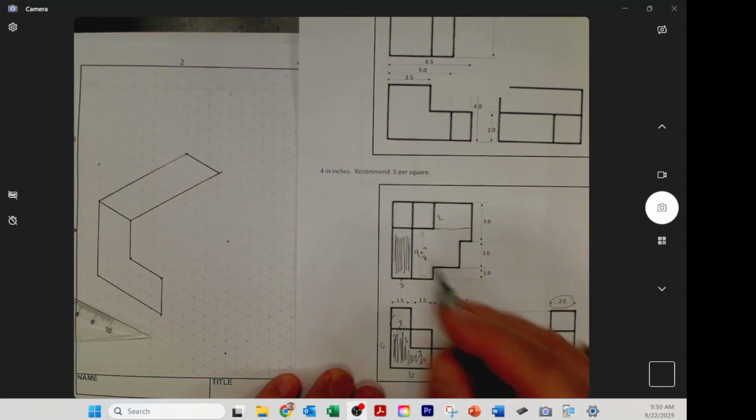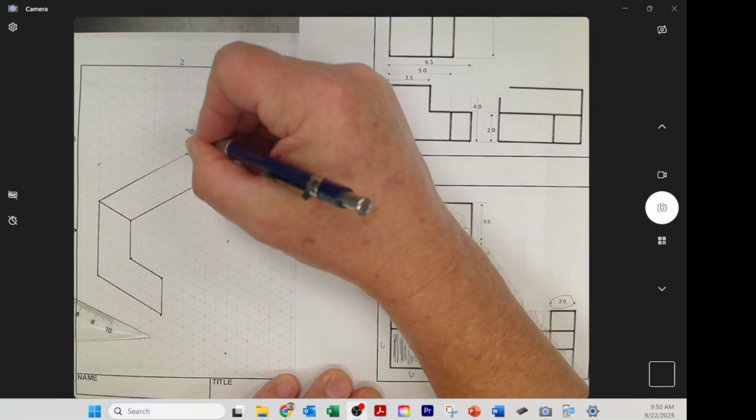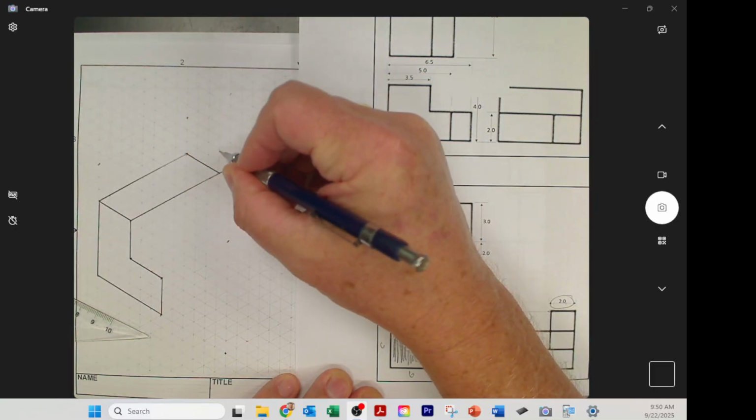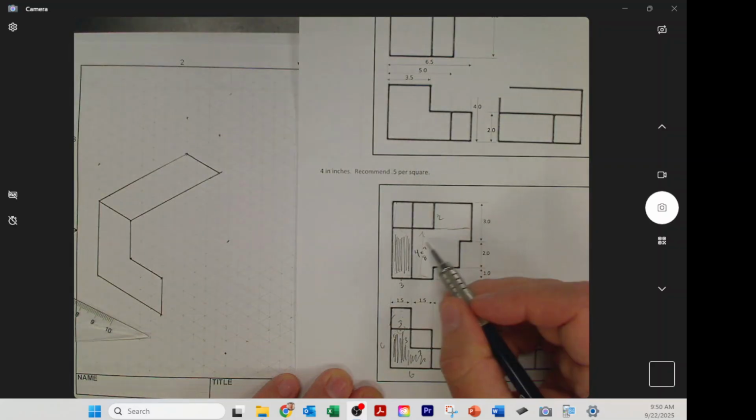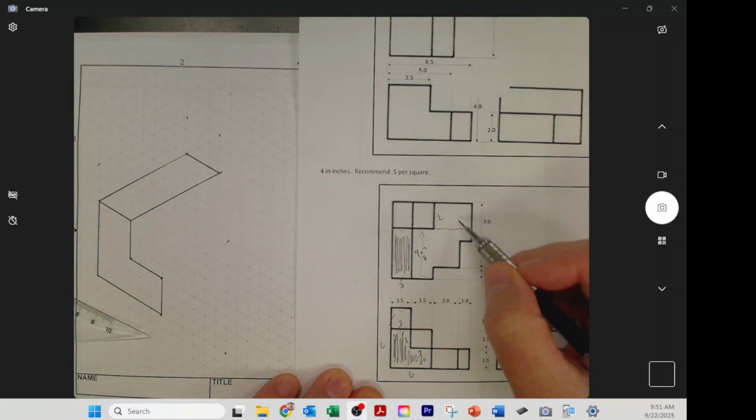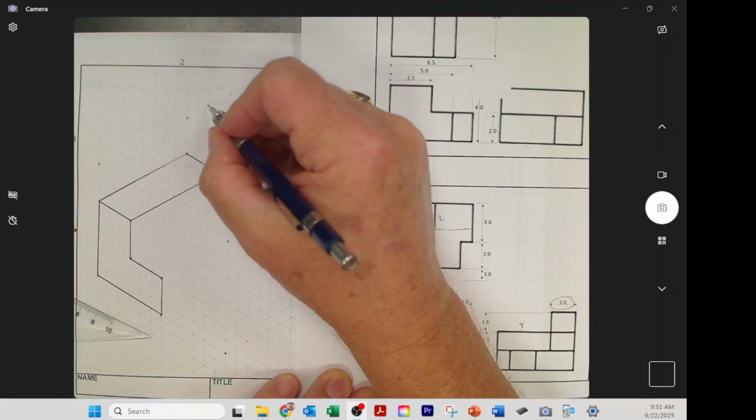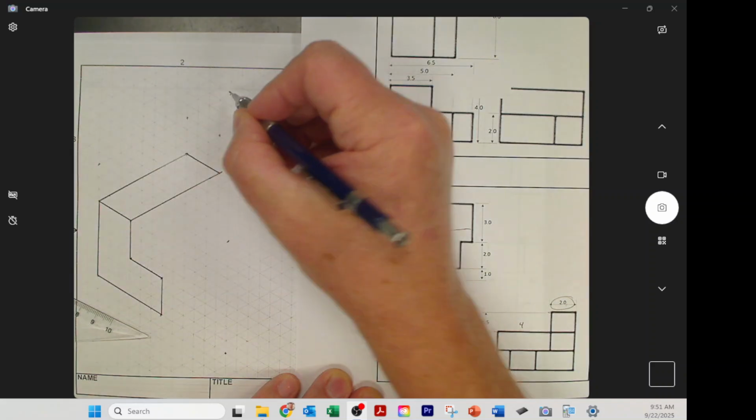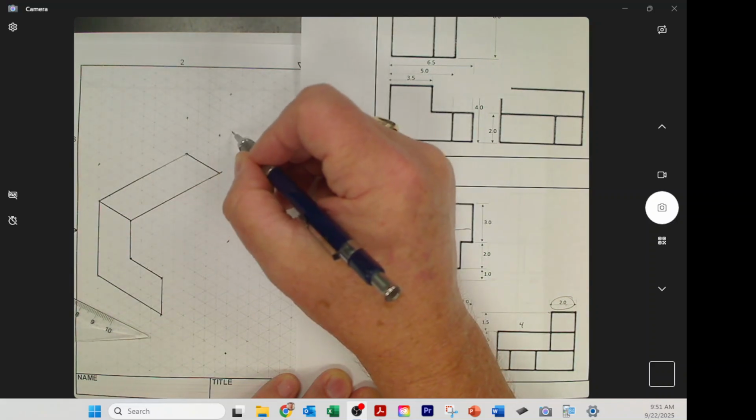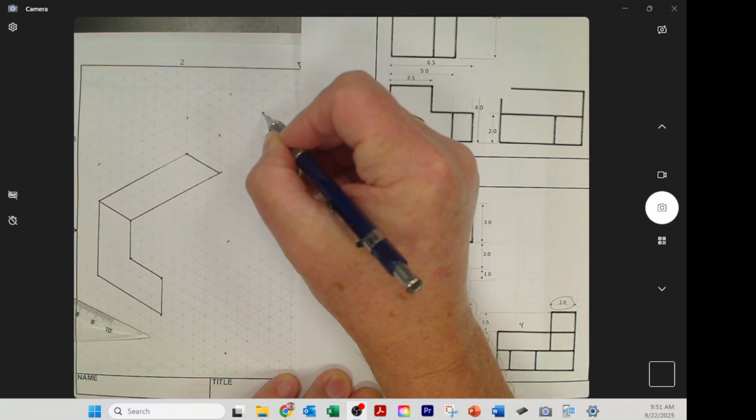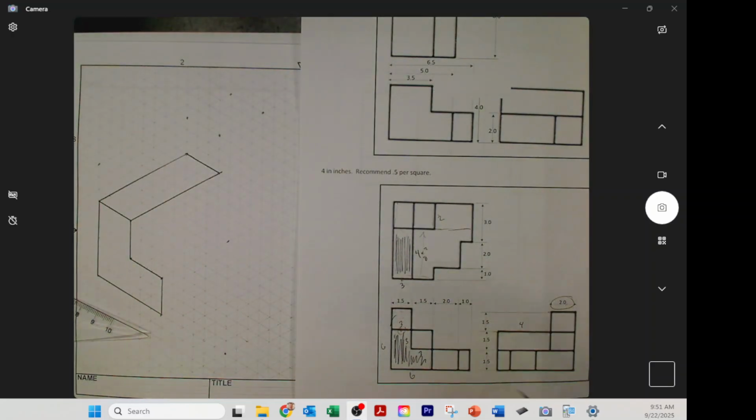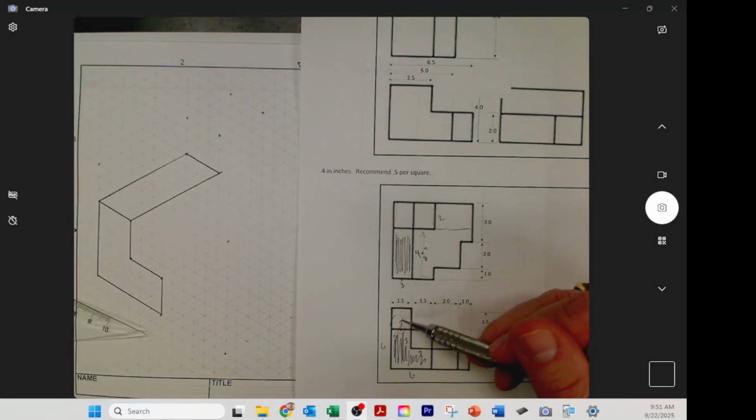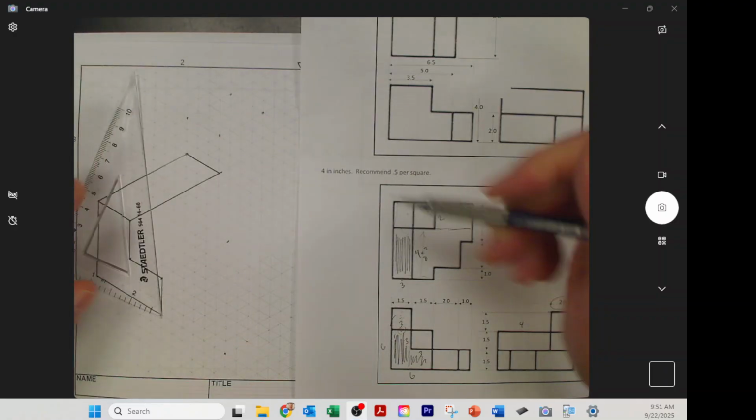So again, this is 3 squares high. 1, 2, 3. 1, 2, 3. And then it goes all the way to the back corner, 4 spaces. 1, 2, 3, 4. And there's my back corner dot. So that made sense there. 1, 2, 3, 4. So in this case here, I'm going to do 2 at the same time. I'm going to do this rectangle and this rectangle.